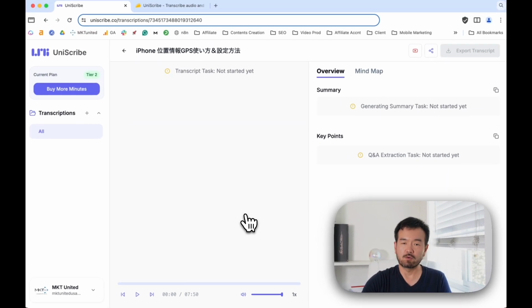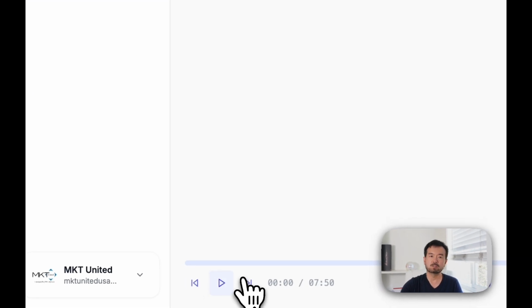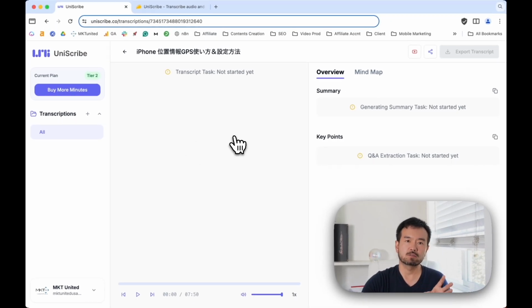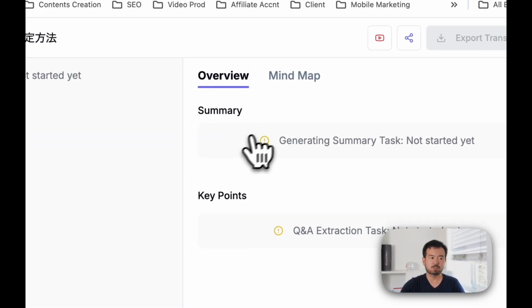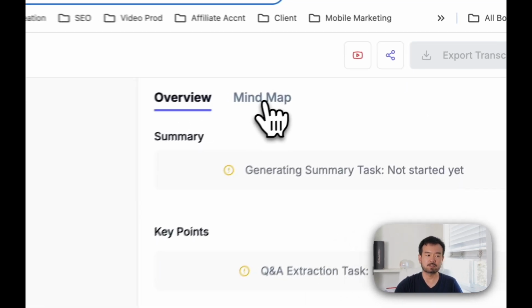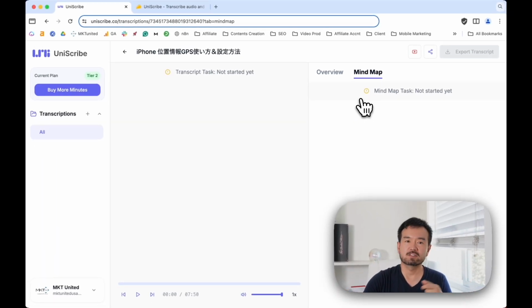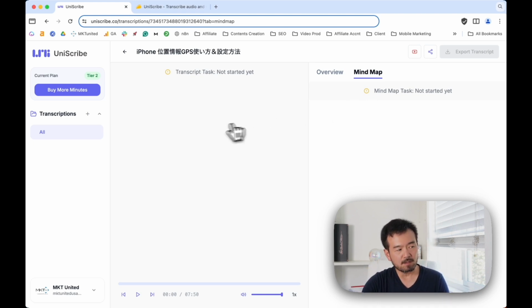While it's generating, I'm going to go over where everything will be. This is the player. Once it's done, you can play and listen to the audio. And this is where all the transcription happens, in a timeline fashion. When you go to overview, you see a summary of that video, and the key points, just like notes. And if you go to mind map, you see the mind map of this video. It's kind of a new idea, but you can see how the contents are organized. That's pretty nice.